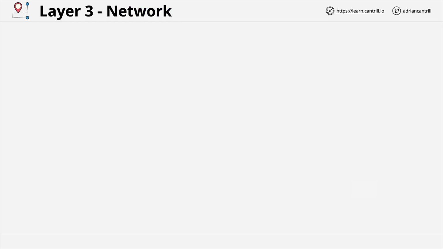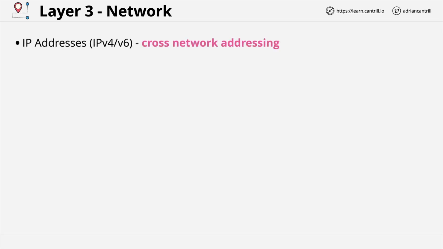Now this is just an opportunity to summarise what we've learned. So at the start of this video, at layer 2, we had media access control and we had device to device or device to all device communications, but only within the same layer 2 network. So what does layer 3 add to this? Well, it adds IP addresses, either version 4 or version 6, and this is cross-network addressing. It also adds the address resolution protocol, or ARP, which can find the MAC address for a given IP address.